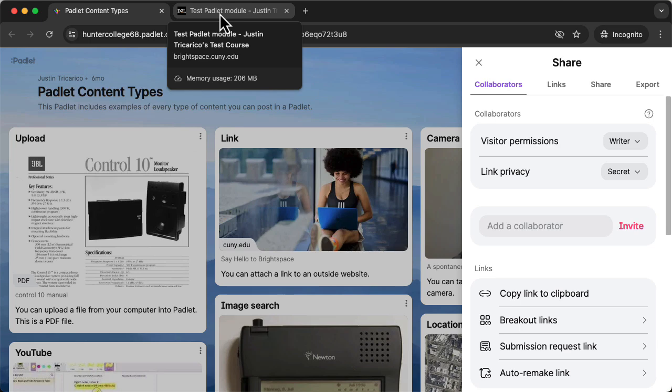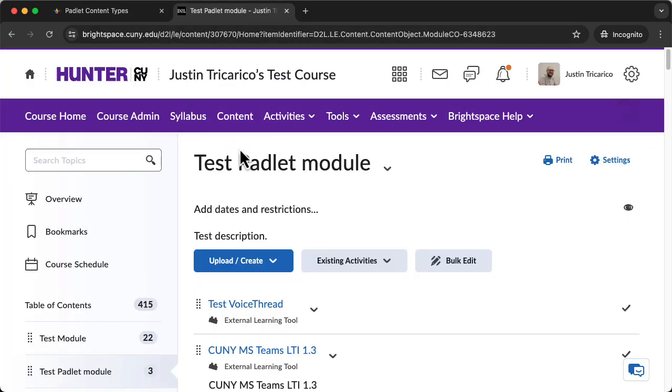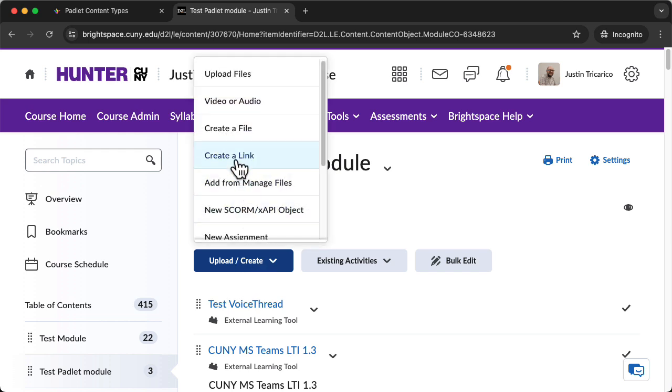Now, open your Brightspace module. I have my module open here. And click on Upload Create and create a link.